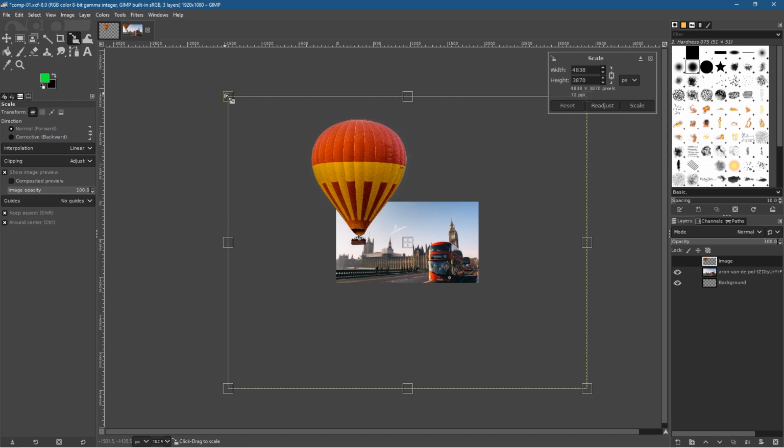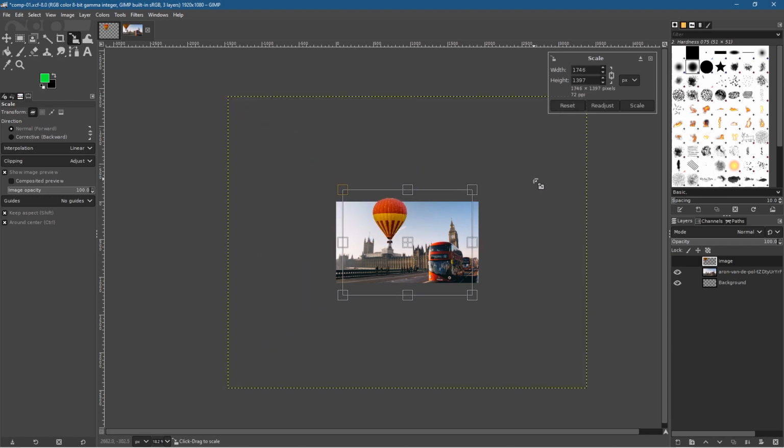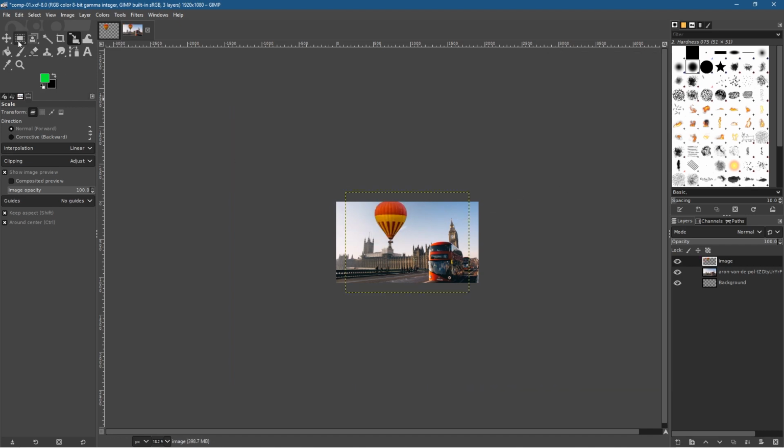So let's click on the scale tool, make sure this image, the hot air balloon, is selected. Let's click here, and we can scale it down. Let's say we scale it down to around this sort of size. I think that will be good, around this size. We'll click scale, and then let's click on the move tool, and let's just move that hot air balloon.